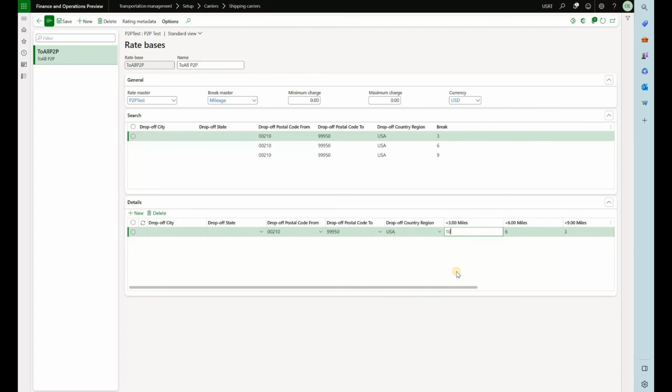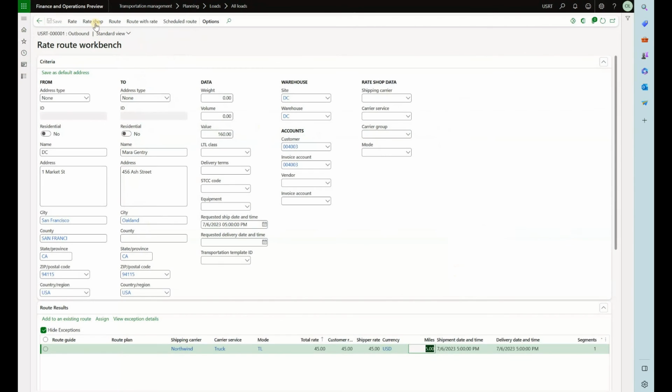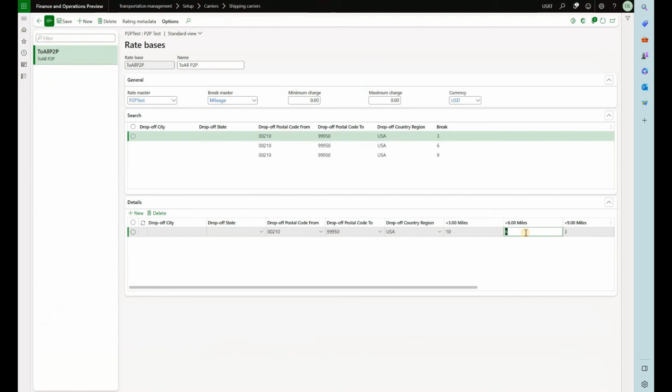Just to confirm that, we can change the first rate to $10 per mile, save that change, and then do the rate shop again. And we see that the rate has adjusted to 50, 5 miles times $10 per mile. So why exactly did the system not use this rate as it did for the weight or volumetric weight? The reason being here, that's just the way this rating engine is configured.